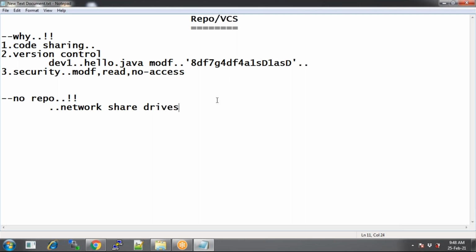So here we talk about network shared drives, where it is not possible to do version control. You know what version control is, right? I gave an example yesterday. It's not possible to provide this kind of concept called version controlling through network shared drives. That's one reason. So what are the drawbacks for network shared drives? No version control, no VCS. That's one drawback of shared drives.